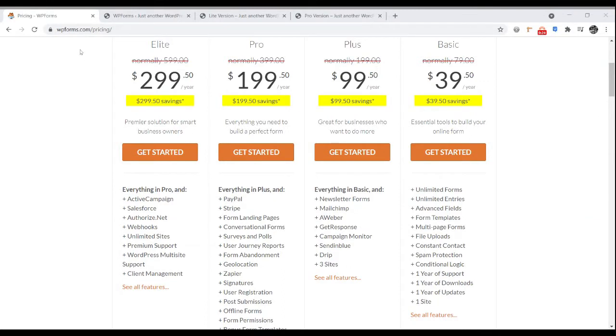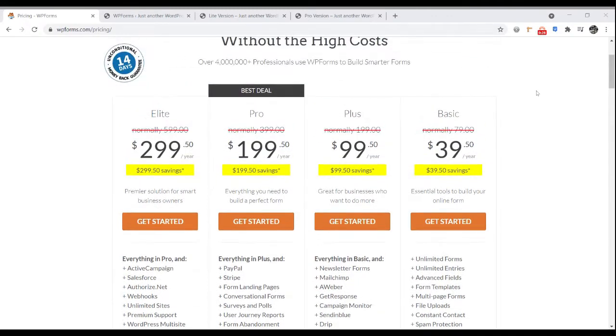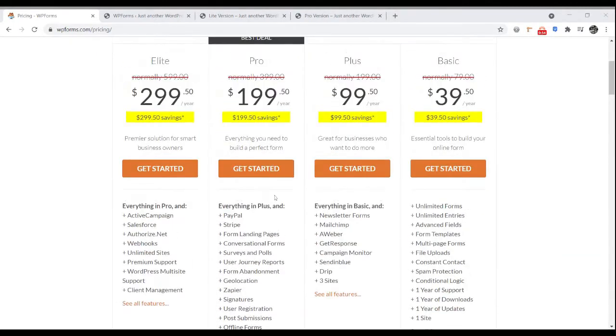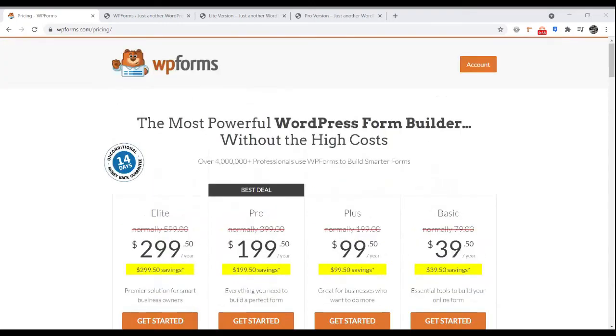This is the website, wpforms.com/pricing, and it doesn't show you the Lite version, which I guess would usually show up here on the right. But the Pro version here has all these extra features, even more than the Plus and the Basic version. So I just want to show you the difference between the two, and I'll take you through a little demo of that right now.